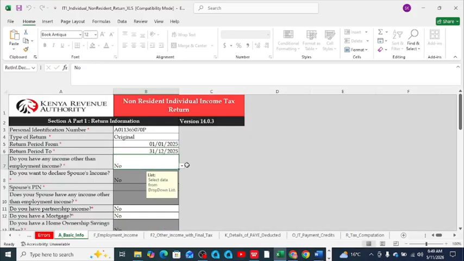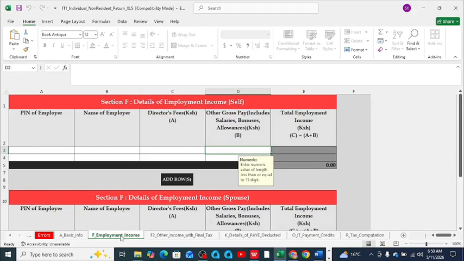you need to come and declare them under this section, where you'll be able to add a P&L account and also a balance sheet. But we will deal with it next time, or when we have time, on how you can declare these other incomes which you received in your operation in Kenya. So from there you need to enter the employment income.